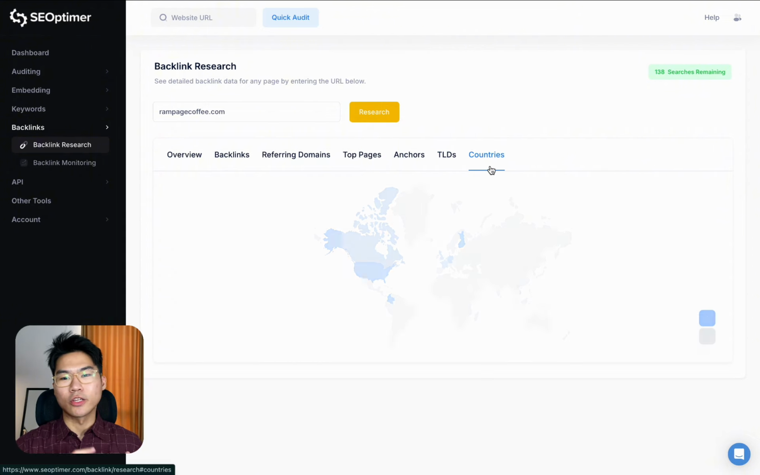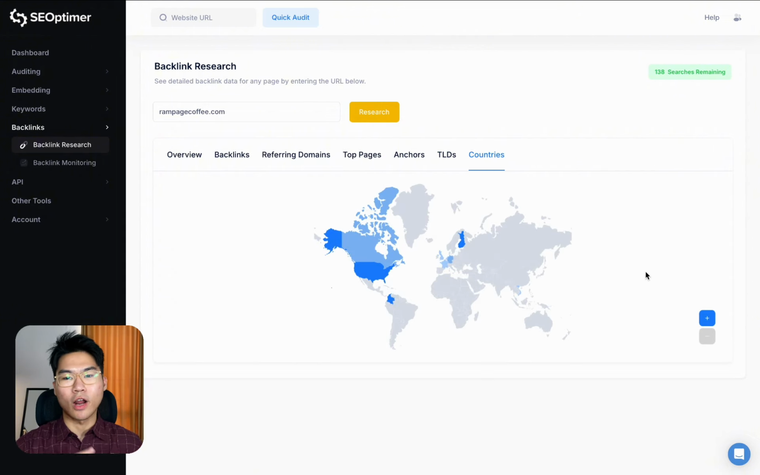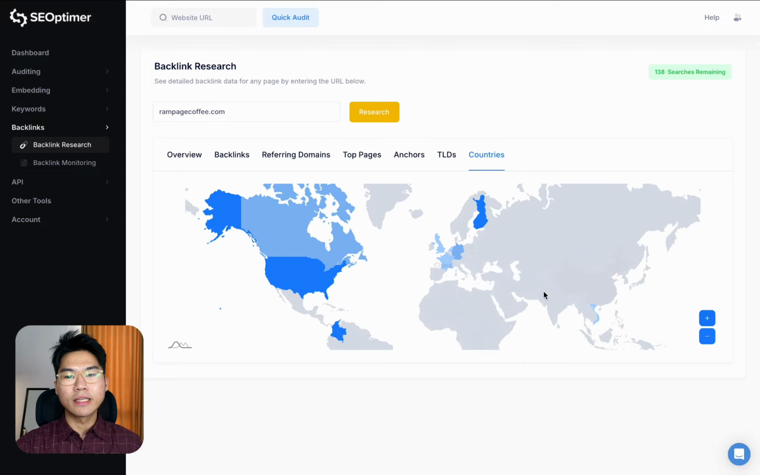And finally, the Countries tab shows where those links are coming from geographically. Similar to the TLDs view, this helps you understand whether your backlinks are concentrated in the right markets or whether there are regions where you might want to build more visibility.